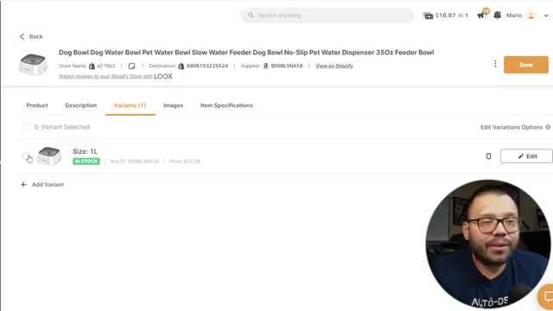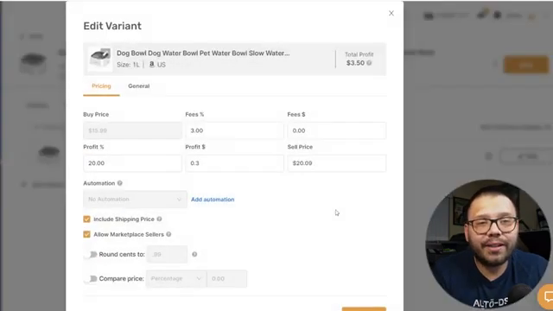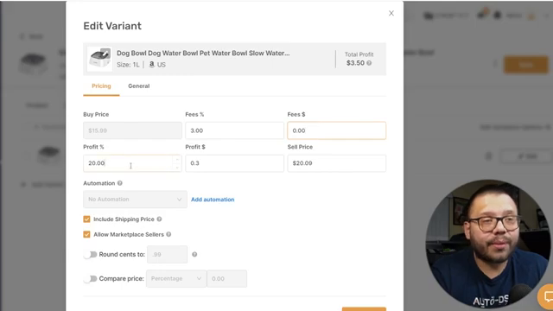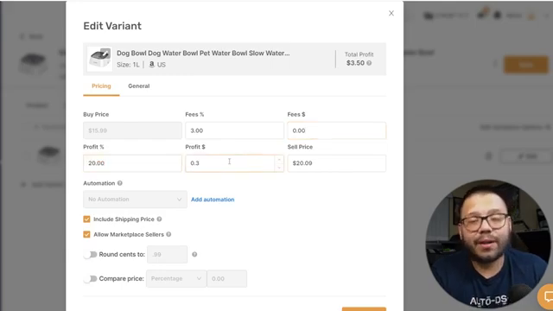So right now we only have one, but if there were more variations, you can select all of them through here, and then you can edit each one individually as well. Now on here, you're going to be able to edit the pricing however you see fit. So you can increase the pricing based off of a fee percentage or a fee dollar amount. Same thing goes with profit percentage or profit dollar amount.